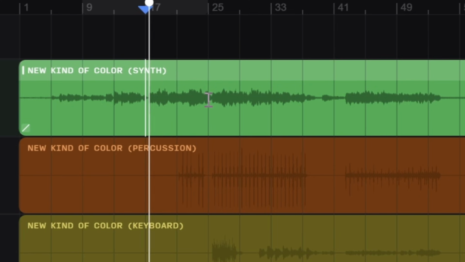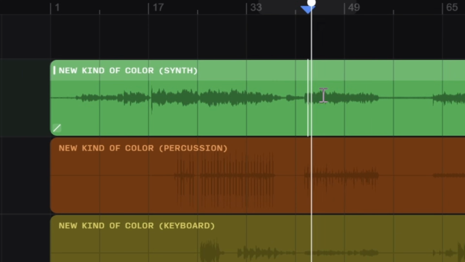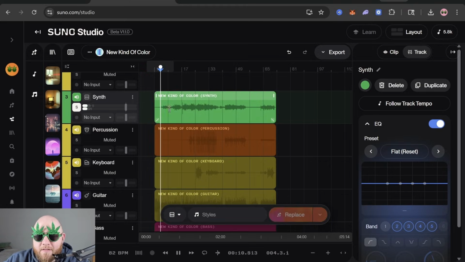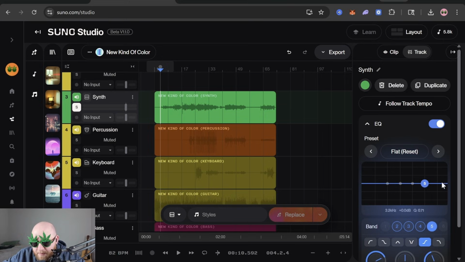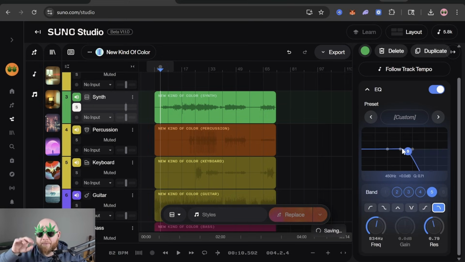Let's go to the synth. First thing I want to get rid of is this noise. You know, that hissy AI-ness. So that is going to be in the high end. So I'm going to select one of these bands and we're going to use the low pass filter. And since this is such a background element, I think we can take out a lot of it.